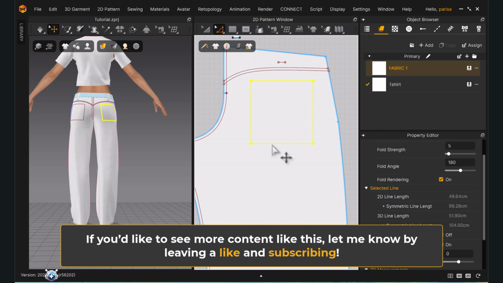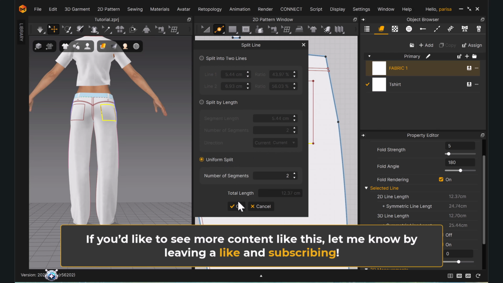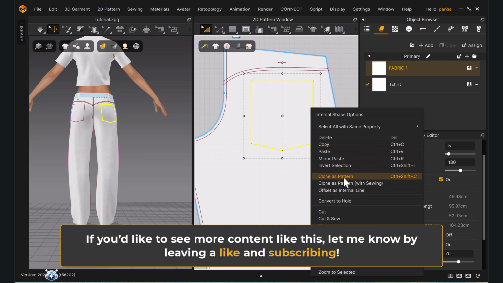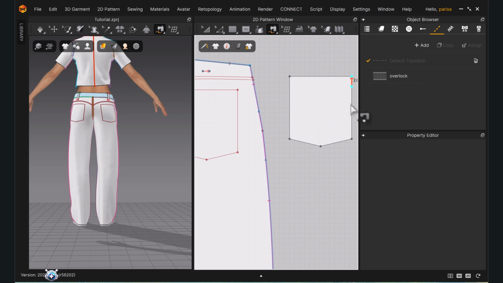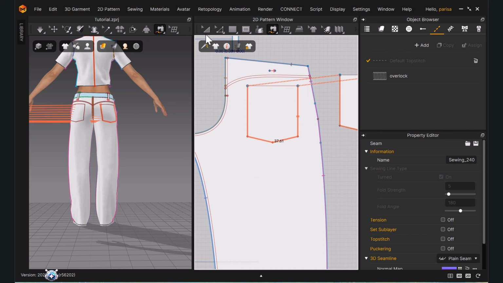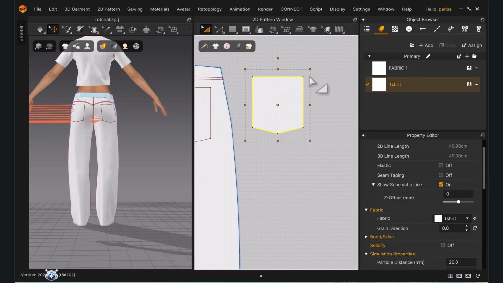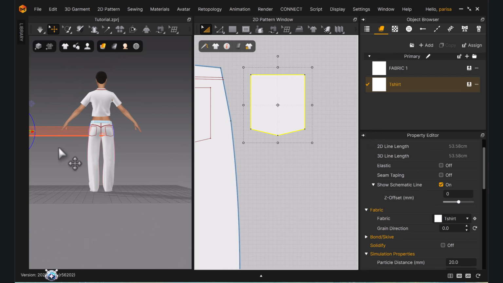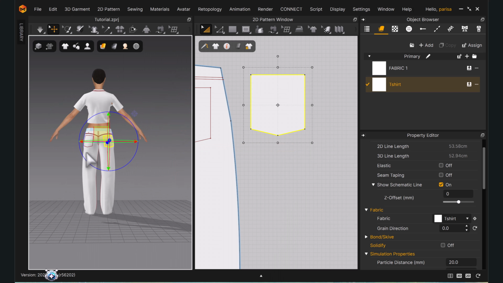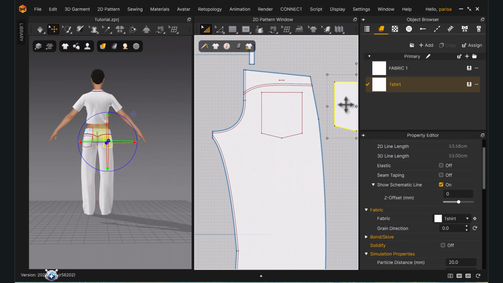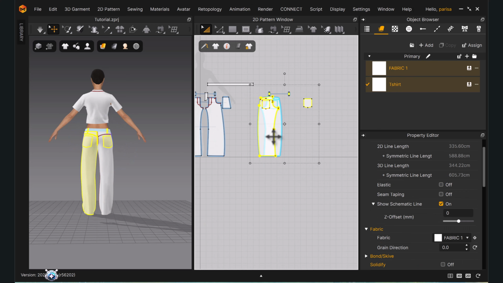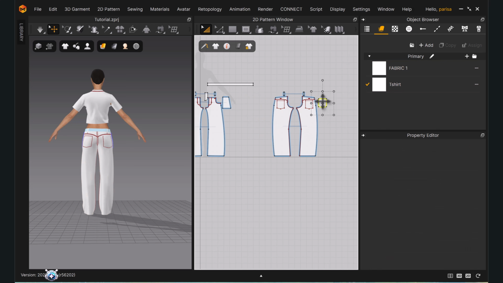Oh my god, press Z to just select this line, divide it into 2. Now clone pattern. Let's make it bigger. On the 3D window, superimpose over. Control, and then we bring it here. Control G.